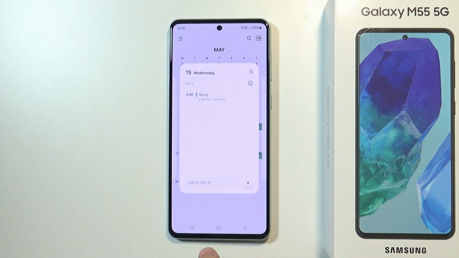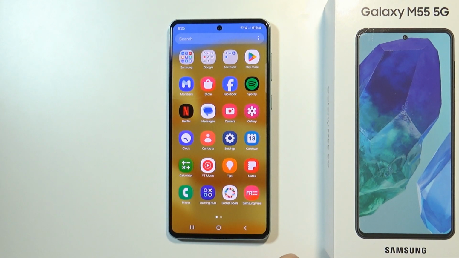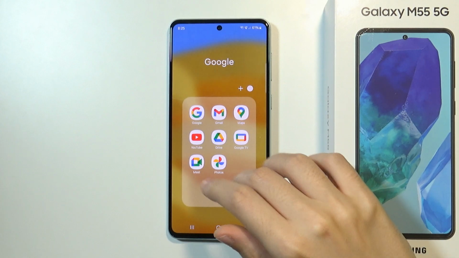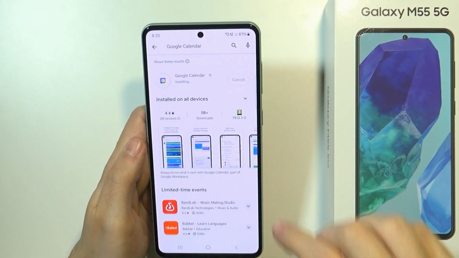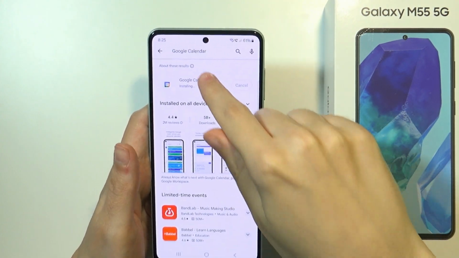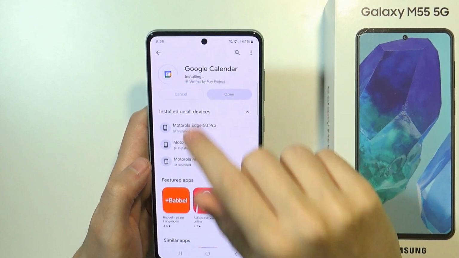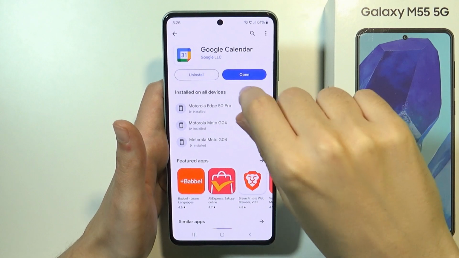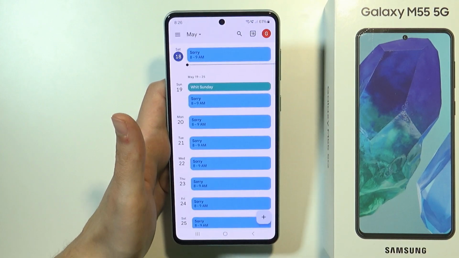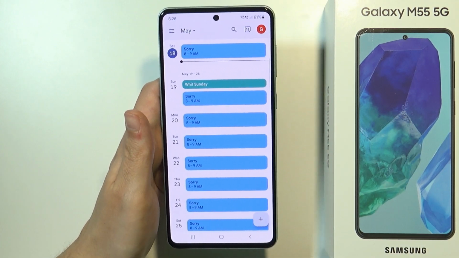So after that, if you don't use the Samsung calendar, but you use, for instance, Google Calendar instead, then you can go to Google. And in my case, of course, I don't have the Google Calendar, so let me quickly download it. So of course you can download it from the Play Store. You can just type Google Calendar in order to find it, and then you can press install to install it. After you install it, you want to open it, and then over here you will also find your events.